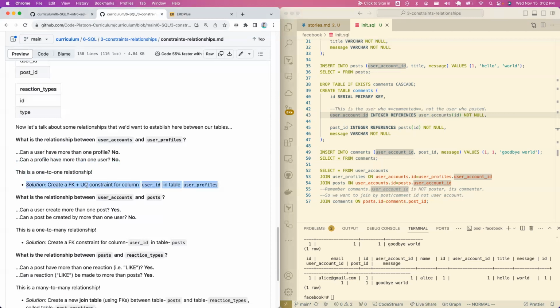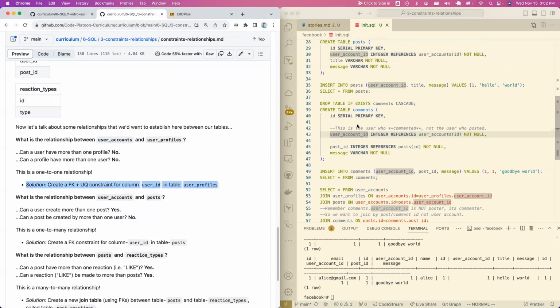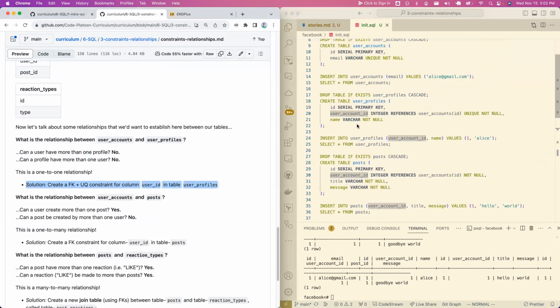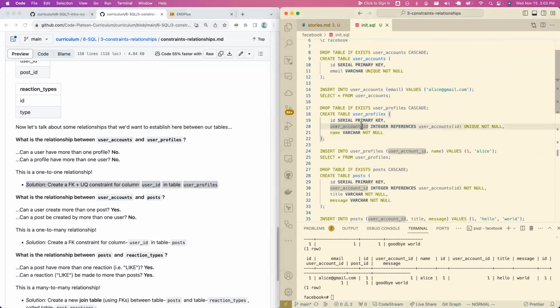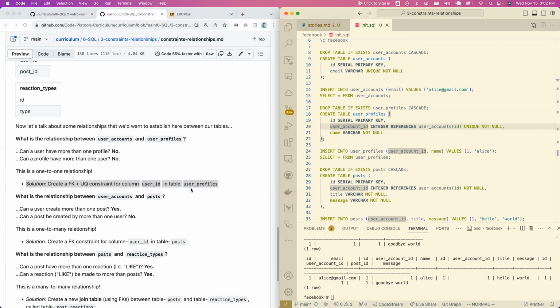This one we should have with a foreign key and unique constraint for user ID and user profiles. I tackled this one earlier. User account ID integer has to be unique and not null. And this is the other advantage, I think, of building in small chunks and running code as you go and using sample data. It's a lot easier to design organically, right? So I was like, I want to make my life easier. So let's add these constraints.